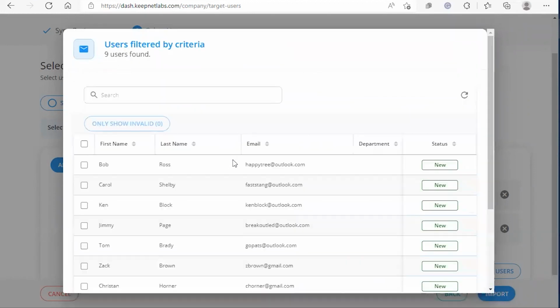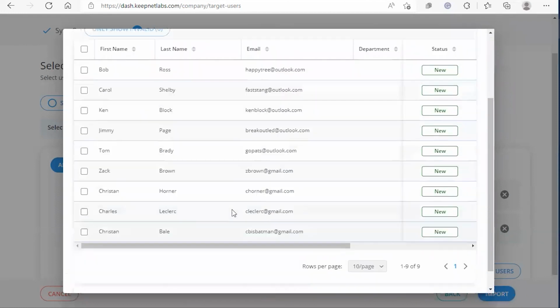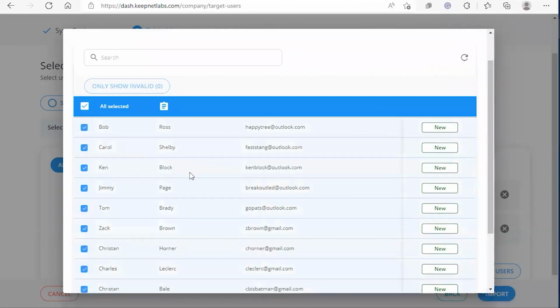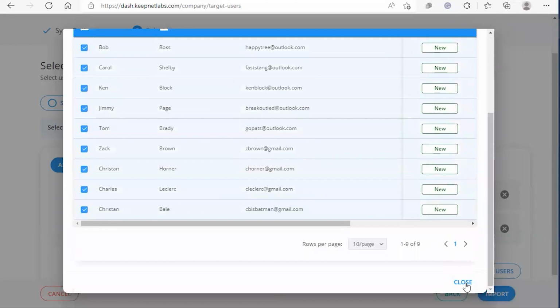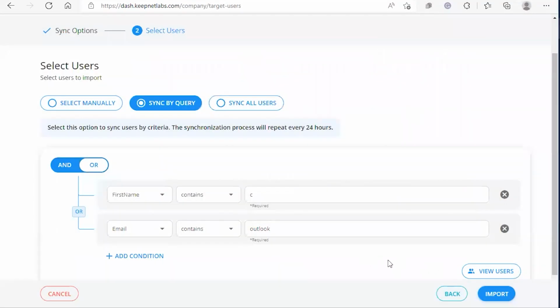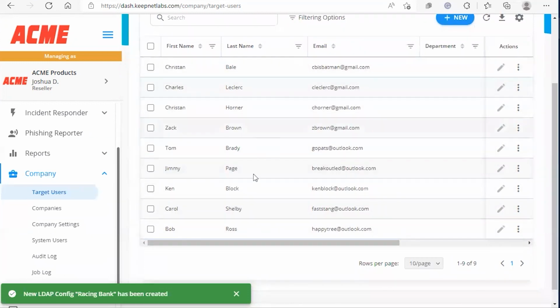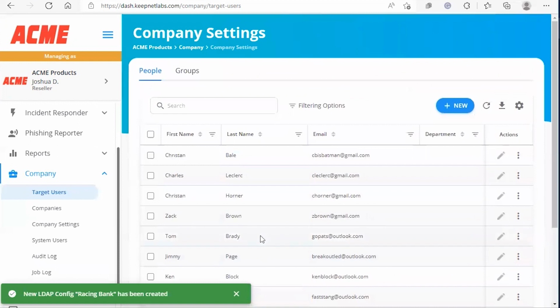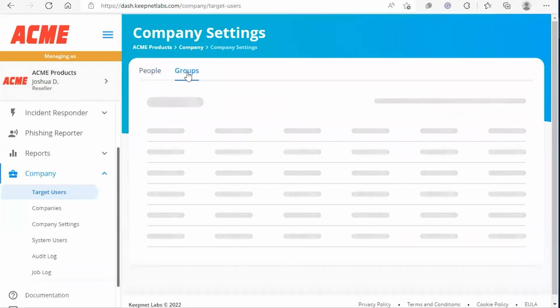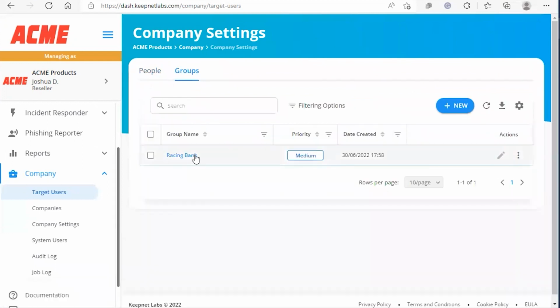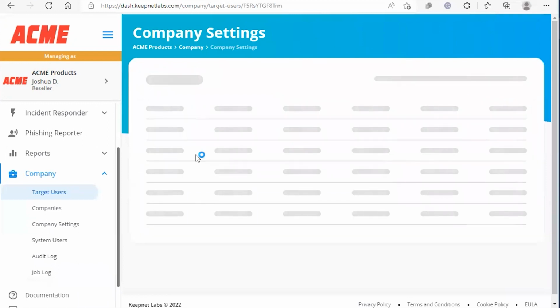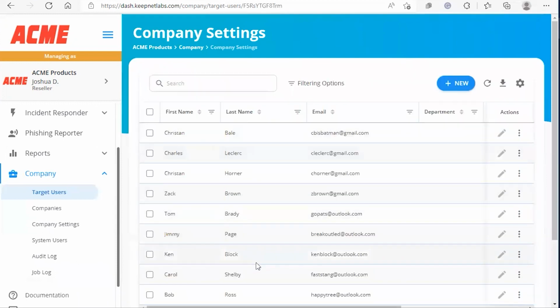And just so we can see everybody, we have our list here. And we want to select all of these people. Now we can hit import. And there we go. We got all 9 of our users imported into our target group. We can see here Racing Bank. If we click on them, we have all 9 of our users.